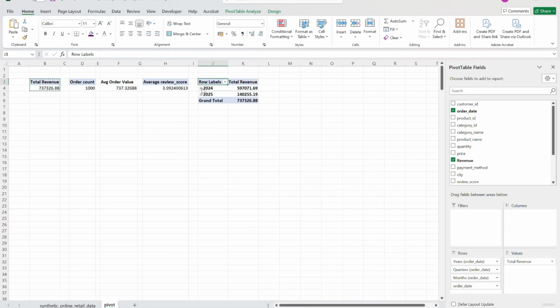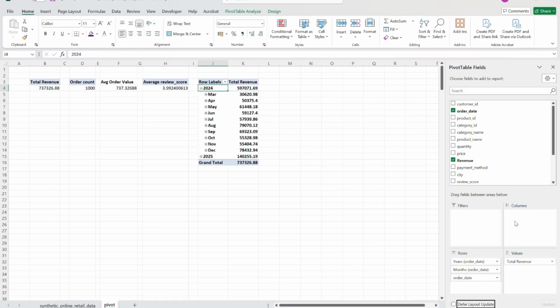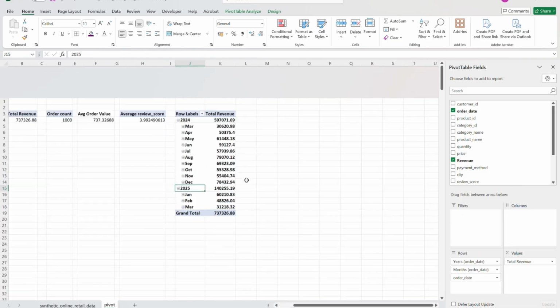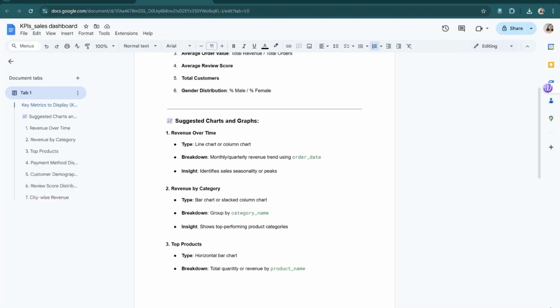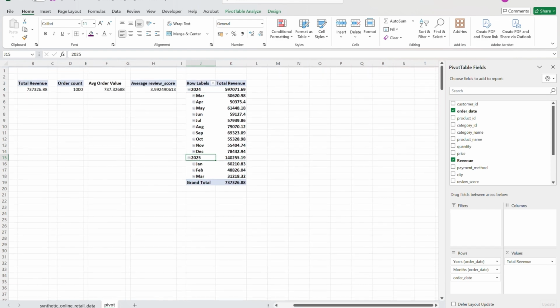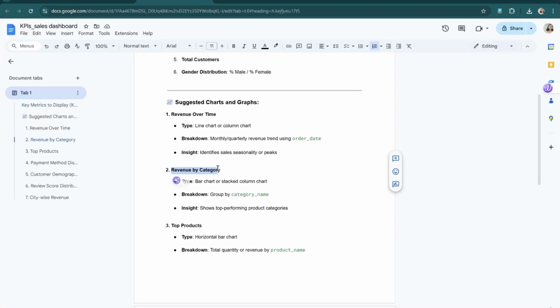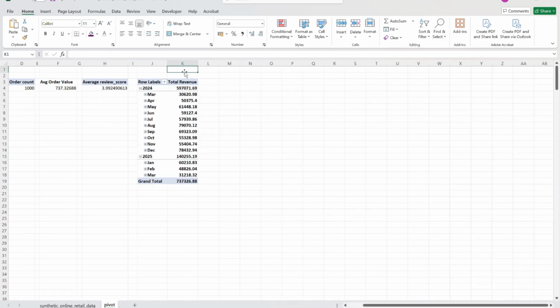Now if you simply click on this plus, you will see there are quarters. If you don't want the quarters, you can simply remove them from here. I simply want my months. So that's how you have created a pivot table to display the revenue over time. Now the next one would be revenue by category. I will simply write it over here. This is revenue over time.